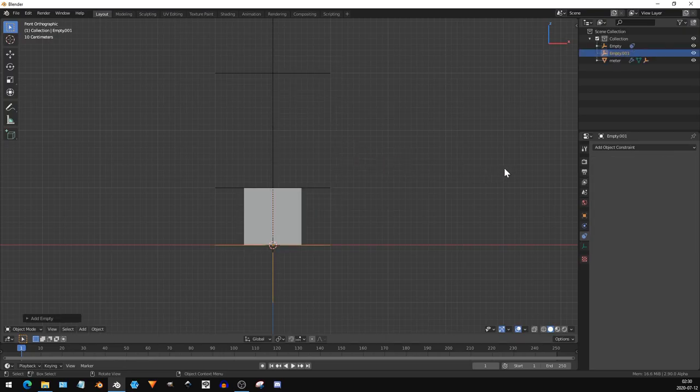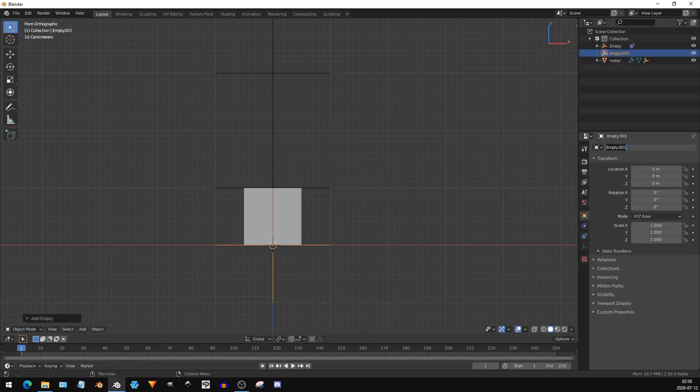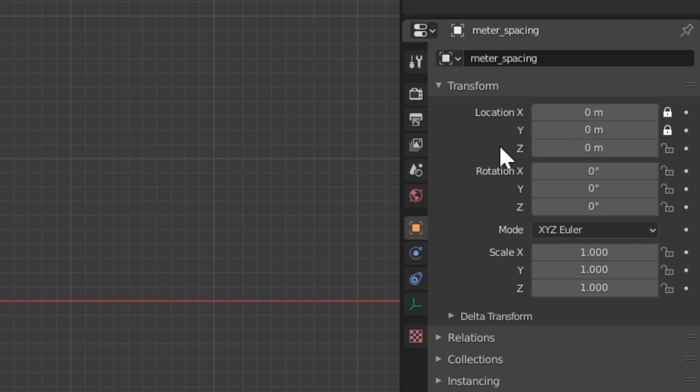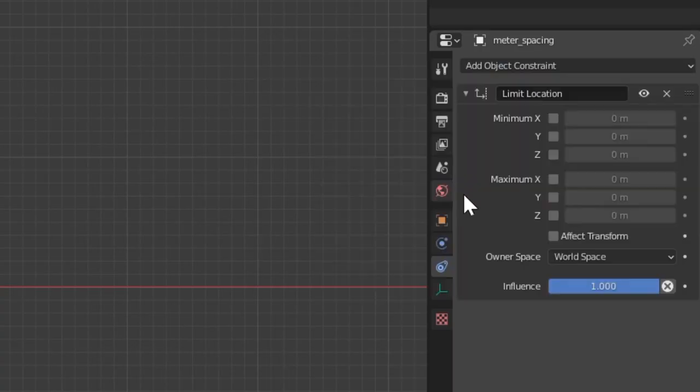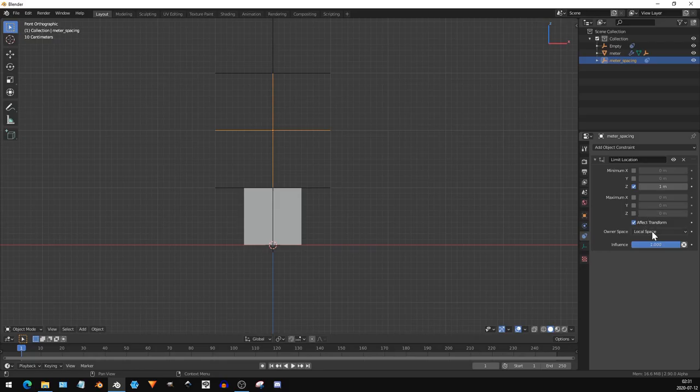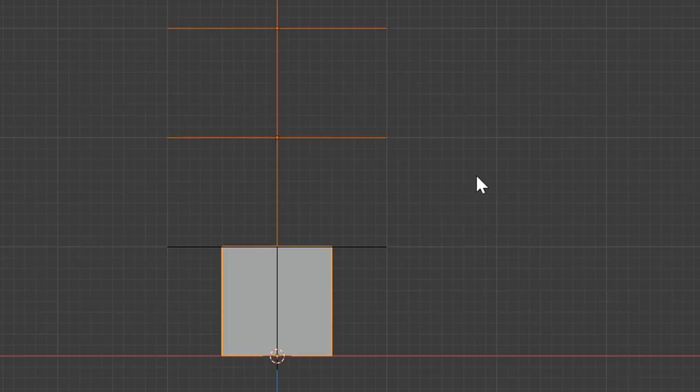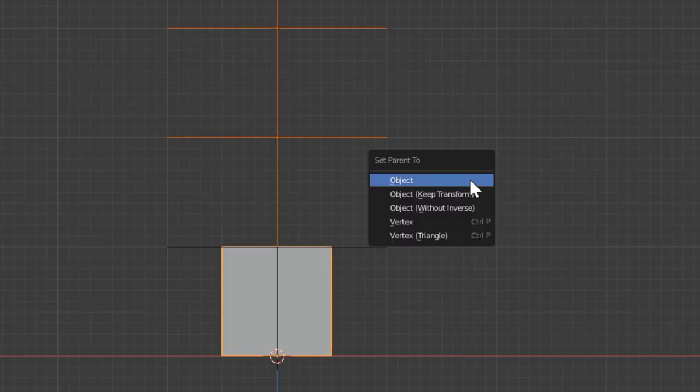We'll also add another one, and we're going to call it meter spacing. Limit transformation to only the Z, and move it up somewhere in the middle. For this one, we're going to add a constraint that limits its location to be above 1 meter. Remember to affect transform and set local space as well. Now both of these empties that we just added should also be parented to the original meter object.